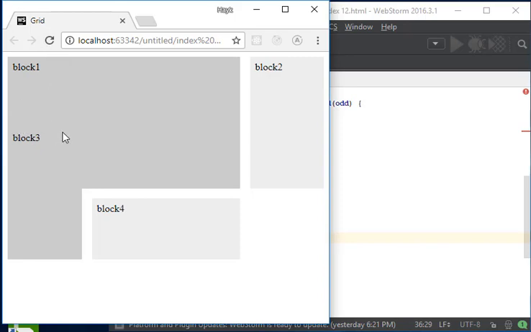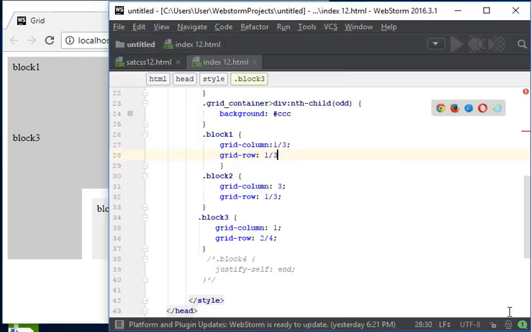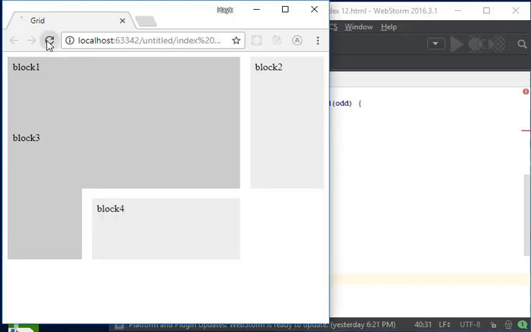However, if we add in borders, we could see that it's actually like this. And so 2 to 4, so this is 2 to 4. And then lastly, let's add in something for block 4. So let's type in grid column 1, so let's give grid column 1 and grid row 2 / 4. Now when I save, you can see that it now covers block 3. So block 3 was actually behind this, if you remember.